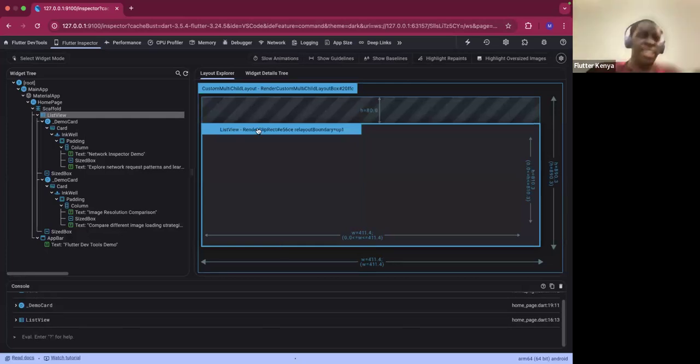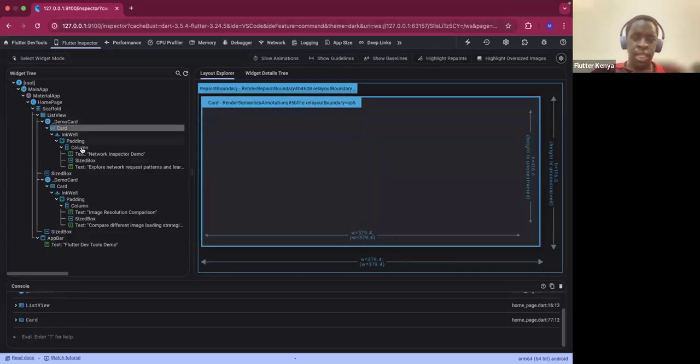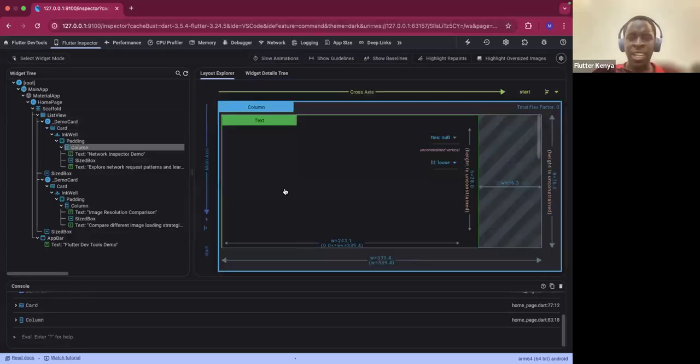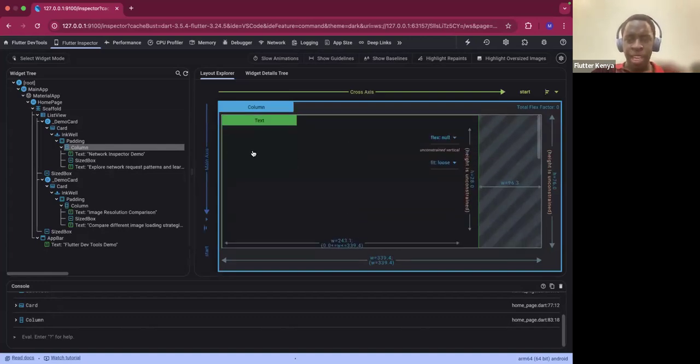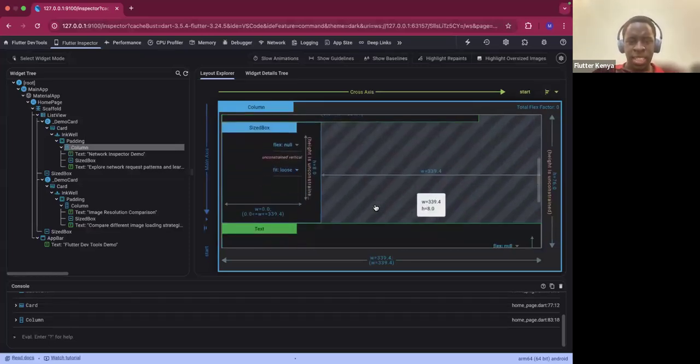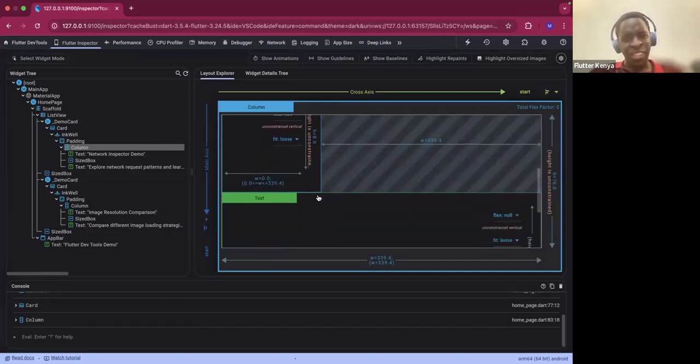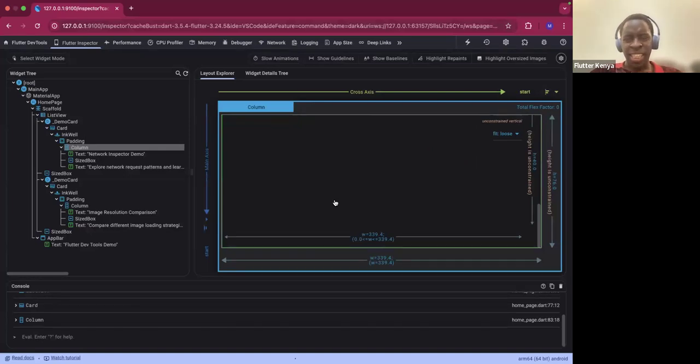So this can really help you with debugging layouts. If I go to a column, you can see my column has the text, the size box, and another text. And we can also see the same thing here. The first text has a width of 243 and a height of 28. The size box is here with a width of 0 and a height of 8, because that was for spacing. And lastly, the last text.